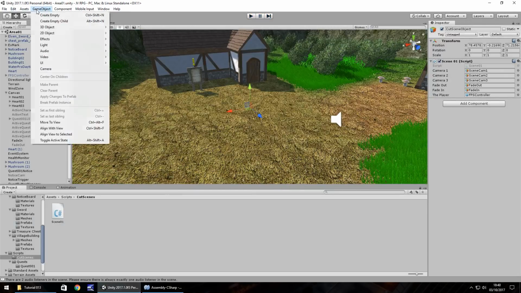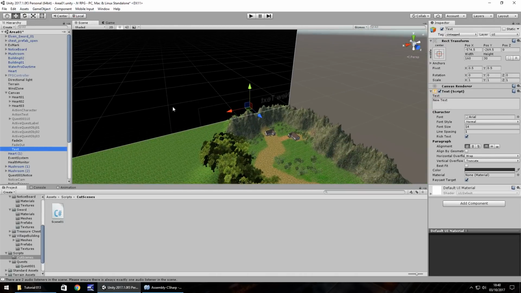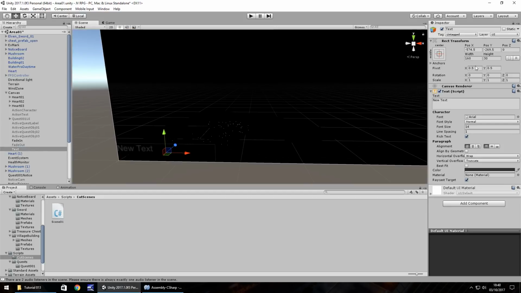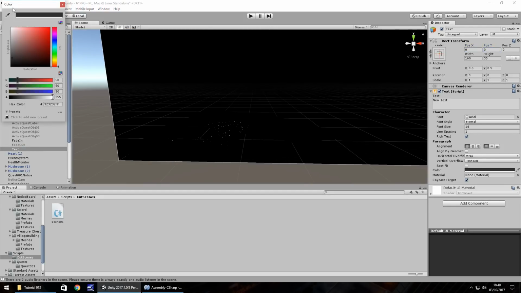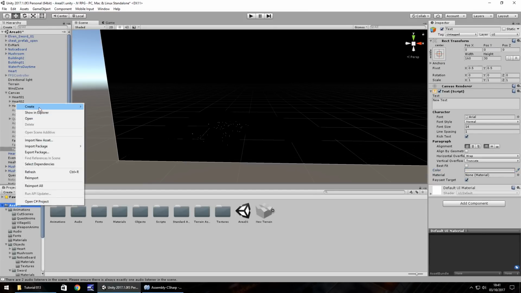So the last thing we'll do is game object, UI, text. I'm going to double click on that text, get it into position nice and quickly, and let's have it centered. And I'm going to have it a kind of grey colour, a light grey colour. And what I'll do is I'm going to import a font. So let's create a folder for fonts.